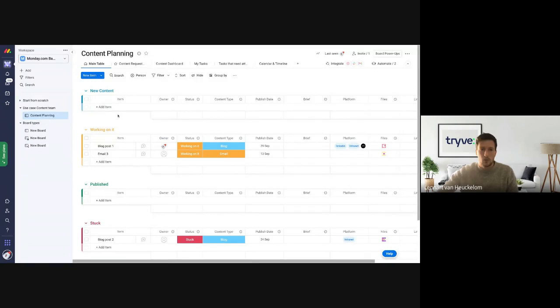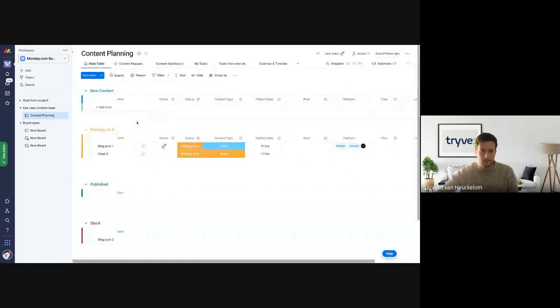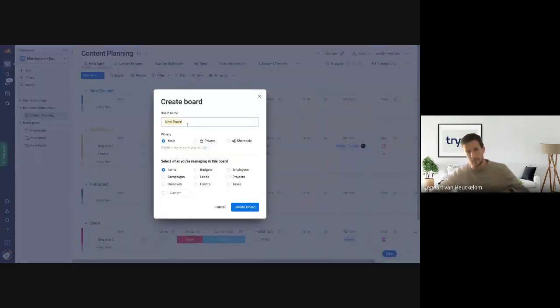And to show you what we want to build, where we want to go to, is this board. It's the content planning, which is structured in groups, which I will go further into in a second, where some or all of the requests can come in and I can follow up on them appropriately. I also do that with the help of views, which are here on the top of the board. So let's create our first board, which basically is done by clicking here on the add and create a new board. And we want to create our own content planning board.